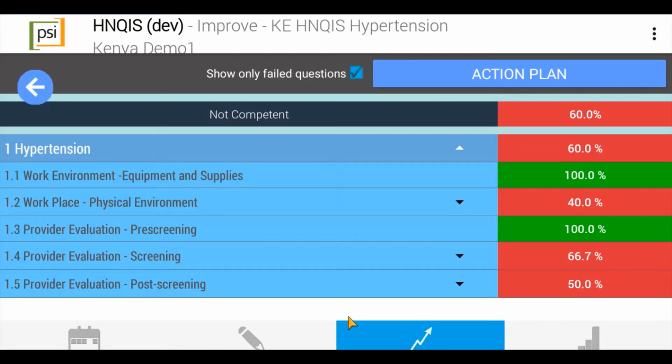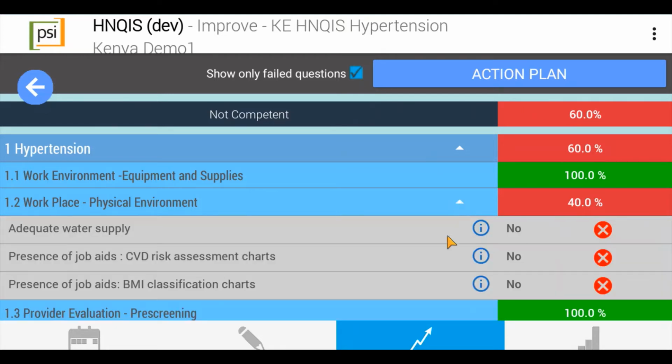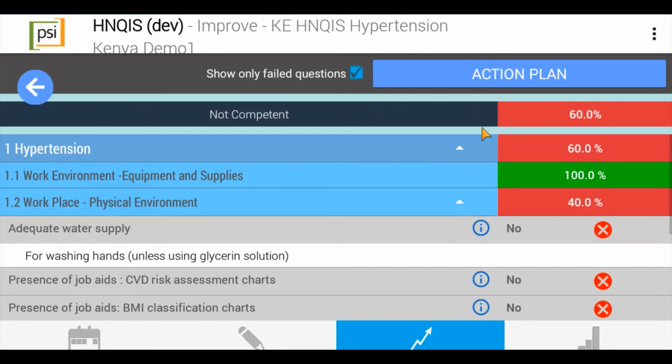The Improve module is where I can instantly access the score, the competency class, standardized feedback, and I can create an action plan. For the competency classes, there are 3 possible classes: competent, competent needs improvement, or not competent. The competency class is determined by the % of critical and non-critical steps missed.